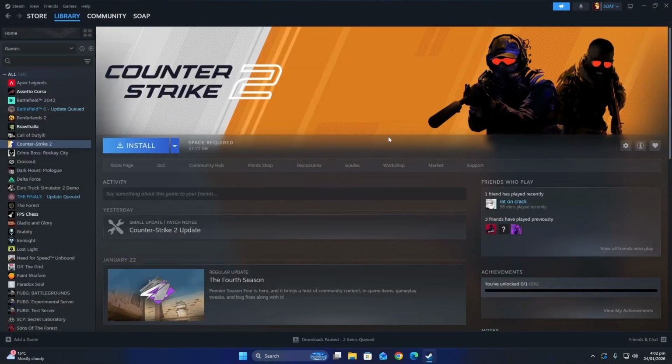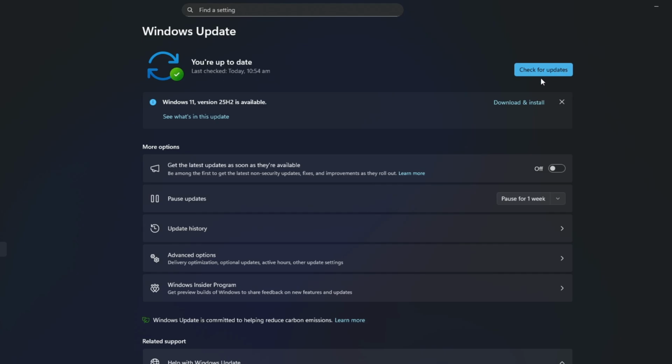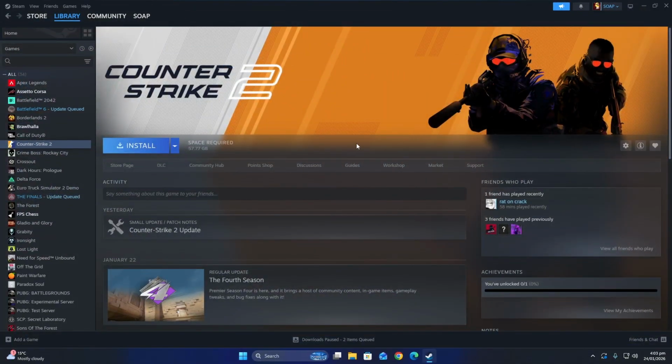After that, make sure Windows is fully updated. Open Settings, go to Windows Update, and click Check for Updates. Install all available updates and restart your PC. System updates often fix compatibility problems with games.